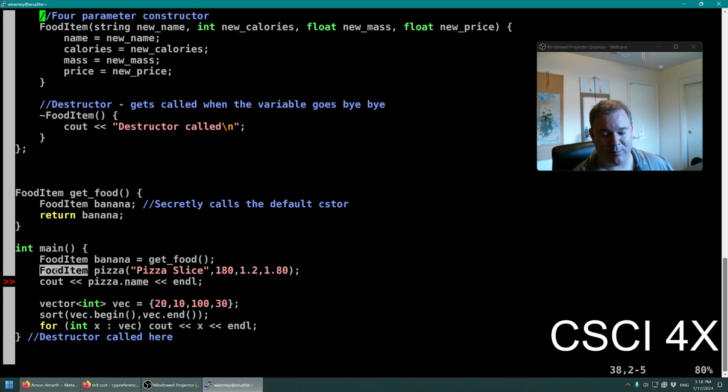I'm making an item of type food item. The name of the variable I'm making is called pizza, and I'm passing in 4 parameters to the constructor. The first parameter is the name, pizza slice. Second parameter is the calories, 180. Third parameter is the mass. Fourth parameter is the price. And you can see I'm just setting my name. Pizza's name is set equal to new name. Pizza's calories is set to new calories. Like 180, and so on and so forth. Okay.